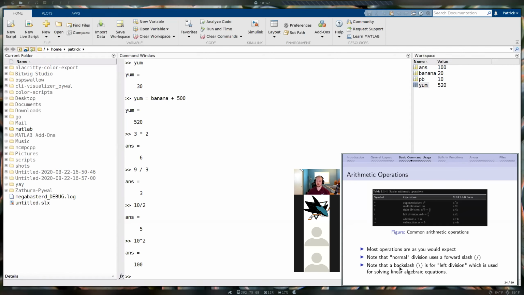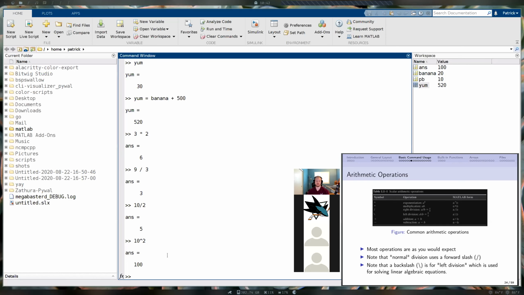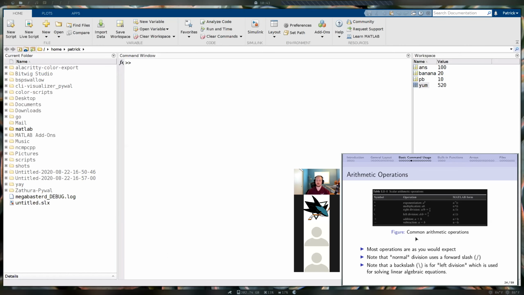And I talked about this earlier, but the backslash is a left division operator, and that's going to be used to solve linear algebra equations, like a system of equations. I want to put some context to that. A lot of your work in your career, you're going to be solving or using linear algebra. So we're going to have to solve linear systems of equations pretty often.